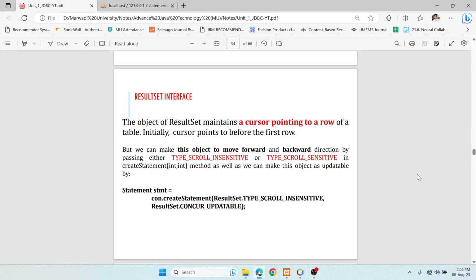In this video, I'm going to talk about a result set. Result set is an interface. We call it a cursor which points to a row. So basically, this result set helps us to display the information, or a table information, from the MySQL database to your front end. That means your NetBeans application.